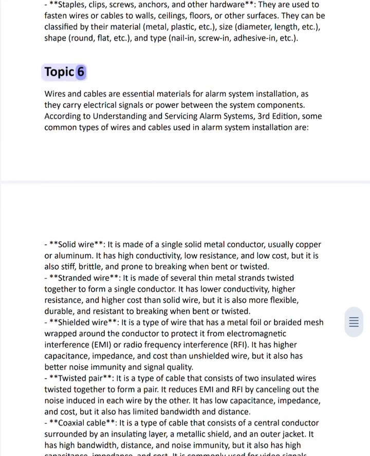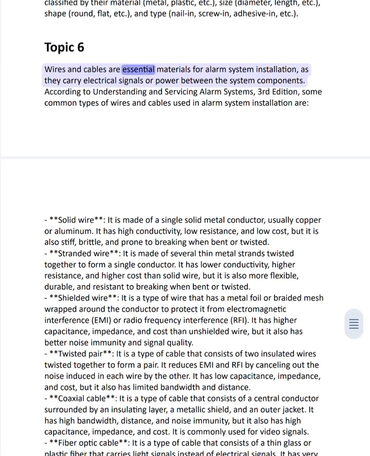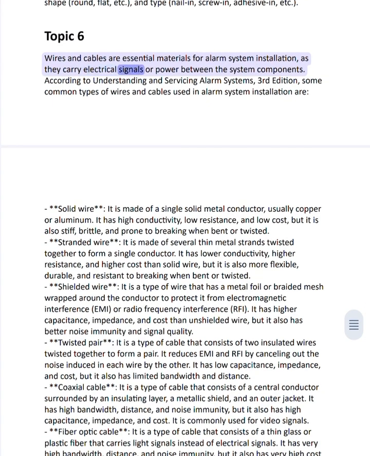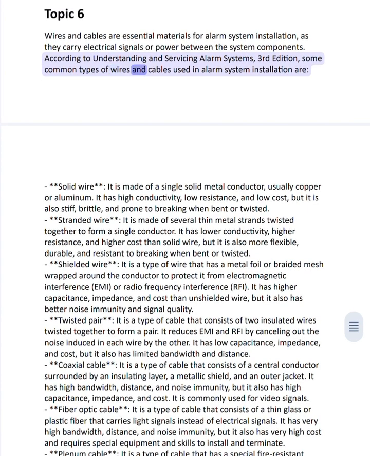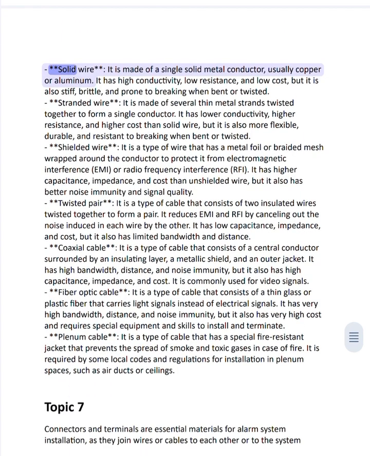Topic 6. Wires and cables are essential materials for alarm system installation, as they carry electrical signals or power between the system components. According to Understanding and Servicing Alarm Systems, 3rd edition, some common types of wires and cables used in alarm system installation are solid wire.